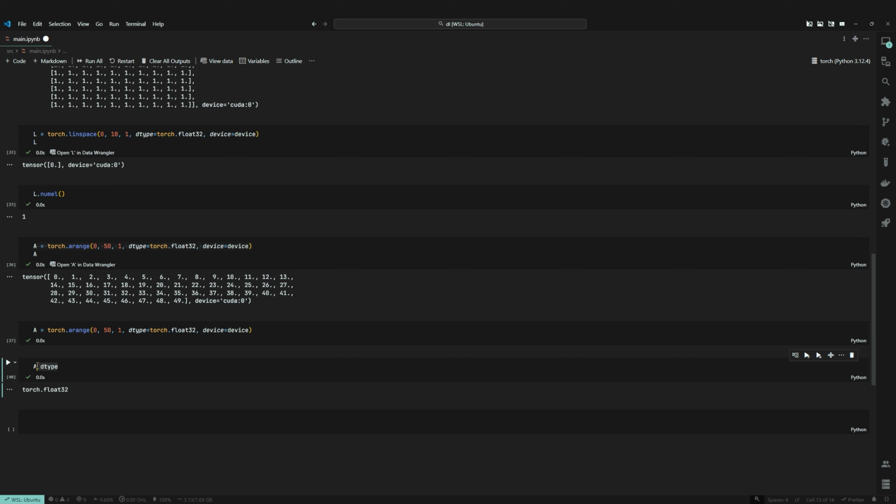So let's just print out its shape and also its number of dimensions, because this is going to be important later.